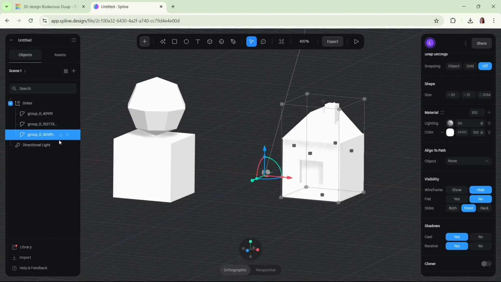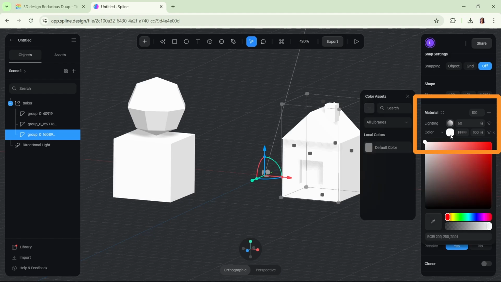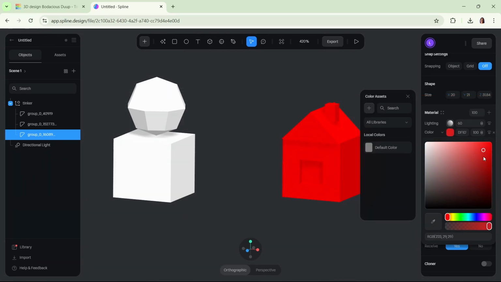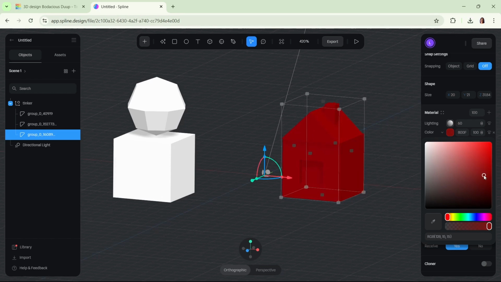After selecting your shape, head to the right menu panel to find the Materials section. The shape will already have a basic material applied to it with a white color. Click on the white square next to Color and change the color of your shape. You can do this for each separate shape to make your design more colorful.